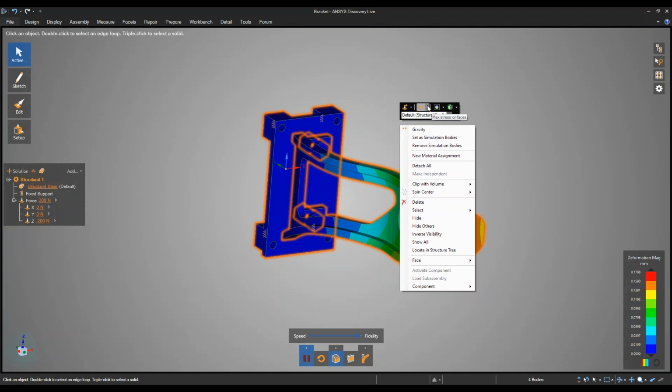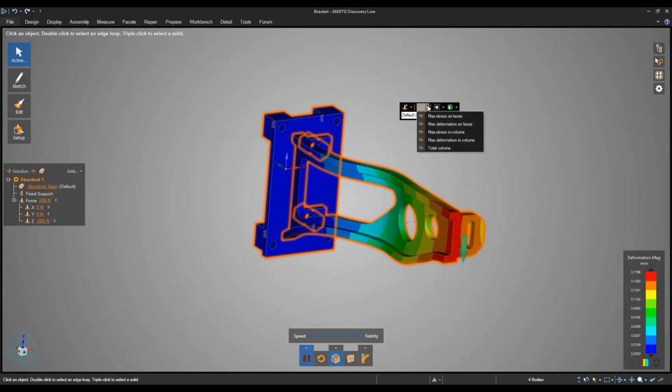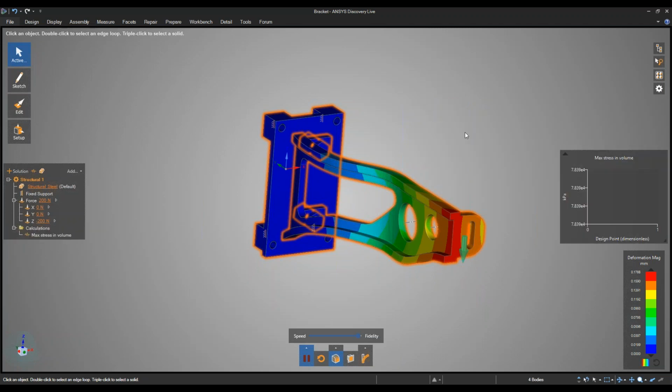Is you can track a particular output value as you change these things. So let's see, I want to choose the maximum stress. I want to see how that changes as we change these values. So you can see right now, the maximum stress is 7.8 e to the 4 kilopascals.